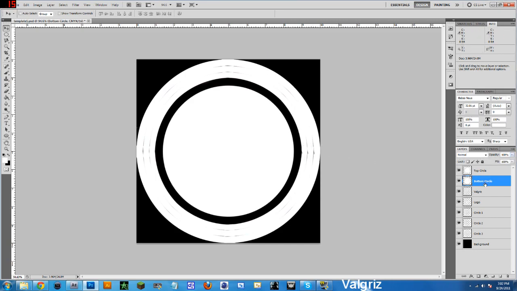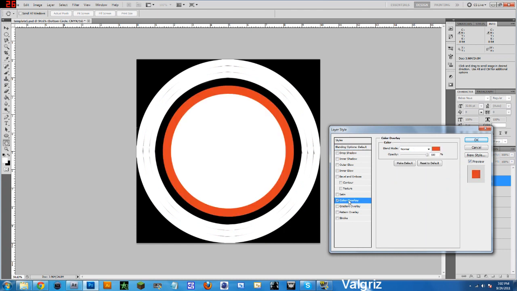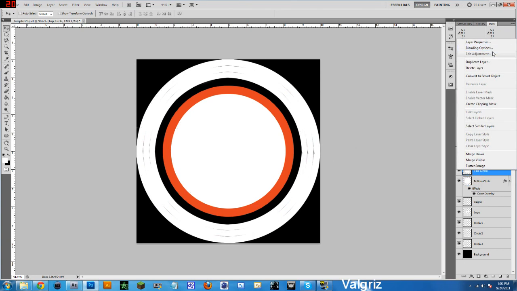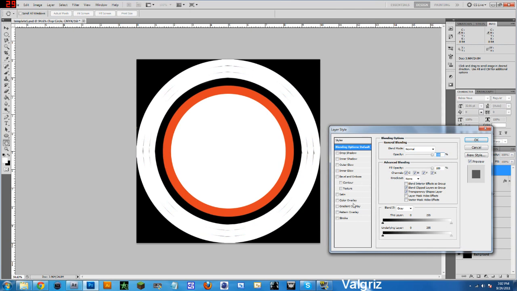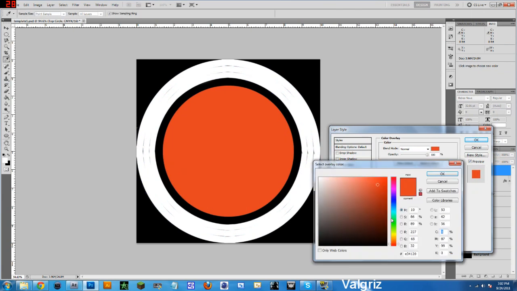On your bottom circle, what you're going to do is right-click this. You're going to go to Blending Options, and you're going to go to Color Overlay. Okay, now I actually like this orange color right now, so I'm just going to click OK. But on your top circle, you're going to do the same thing. Right-click it, do Blending Options, go to Color Overlay, and you're going to now pick another color by clicking on this and just picking whatever color you like. I'm going to pick a bluish color.